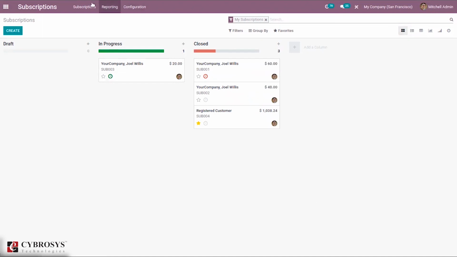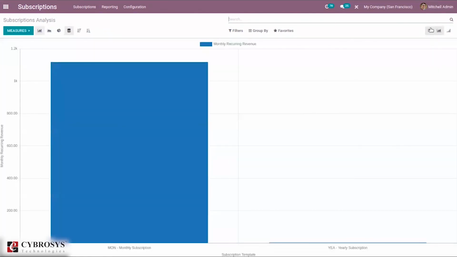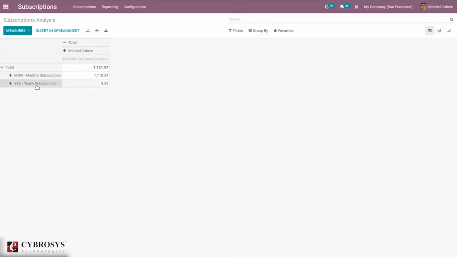And then here we have an option under reporting, that is, we can see subscription reporting. So you can see this is a subscription analysis. Here we have pivot view, graph view, and cohort view for your subscription analysis. You can see the monthly subscription, yearly subscription, and the total monthly recurring revenue. And here we can add measures like quantity, recurring price, yearly recurring revenue, and we can see the count. It is possible to insert this subscription analysis into a spreadsheet. So you can manage the report.